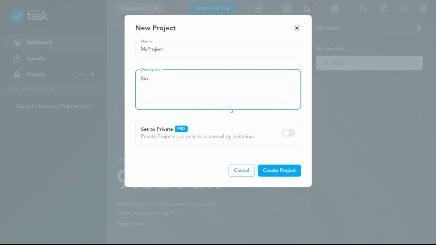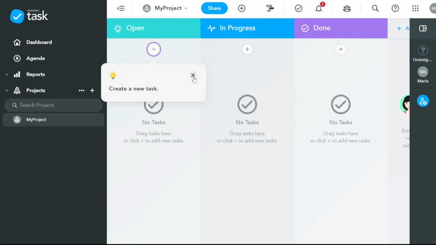After entering the project name and description, click on the Create Project button to finalize the creation of the new project. Once you click this button, the new project will be created within your Meistertask account. Upon successfully creating the project, you will notice that it is divided into sections. By default, these sections are categorized as Open, In Progress, and Done, providing a visual representation of the project's progress. If desired, you can add additional sections to further organize your project.